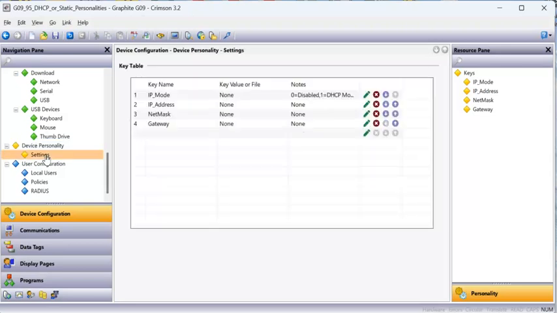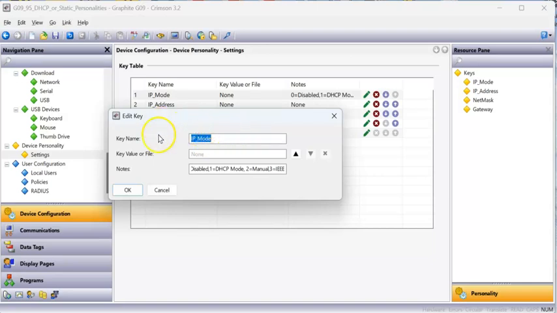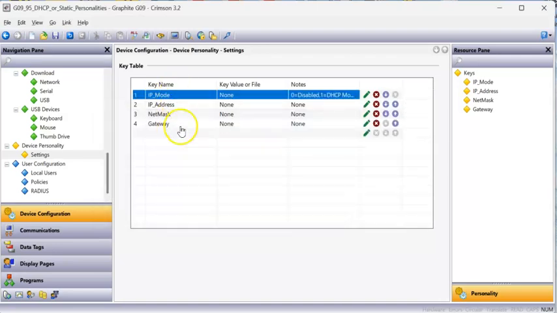Now what I've done here is I've set up 4 personalities. One of them is going to be the IP mode, another one's going to be the IP address, the next one will be the net mask, and the gateway. I'll click this green pencil mark, and I basically typed in a tag name called IP mode, and then I put some notes down here that I got from that pull down for Ethernet 1. 0 is disabled, 1 is DHCP mode, 2 is manual, meaning you put in the IP address, and number 3 is some IEEE thing. I didn't put any key value.